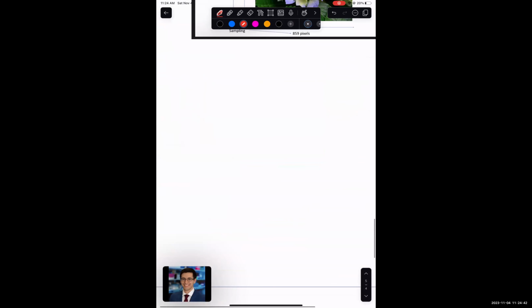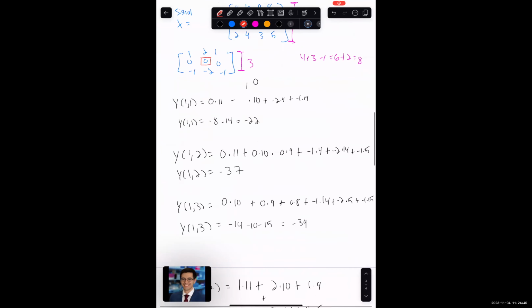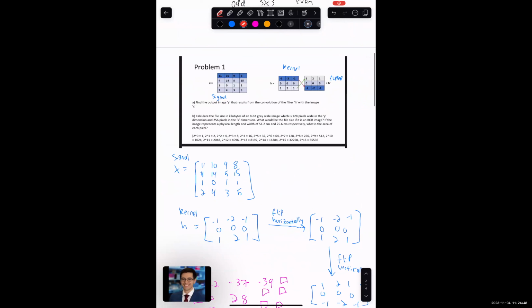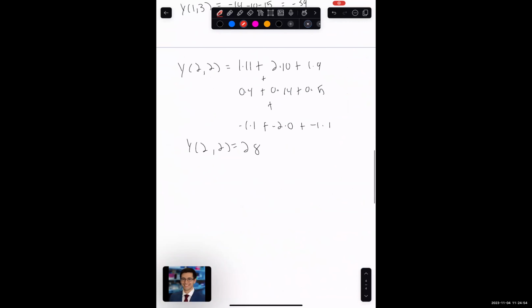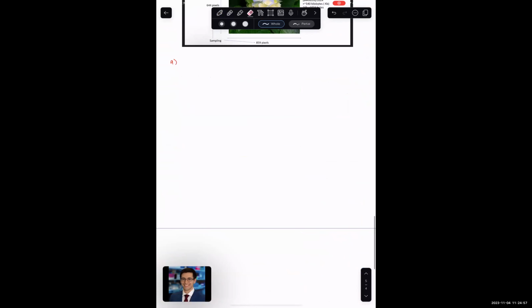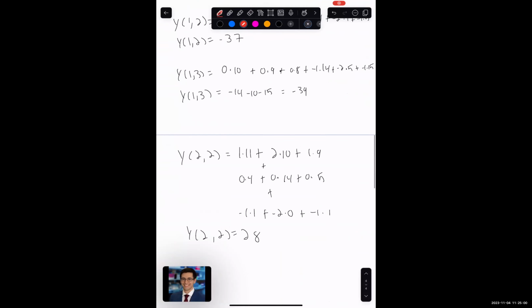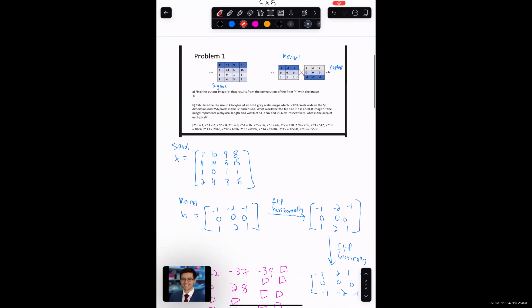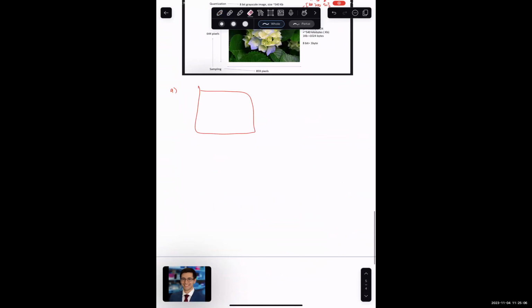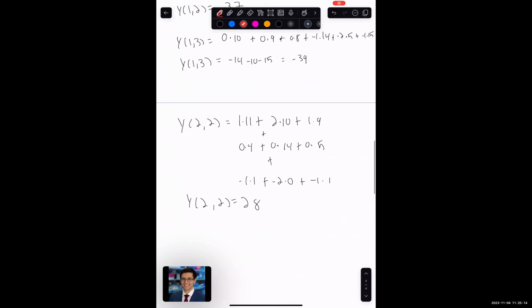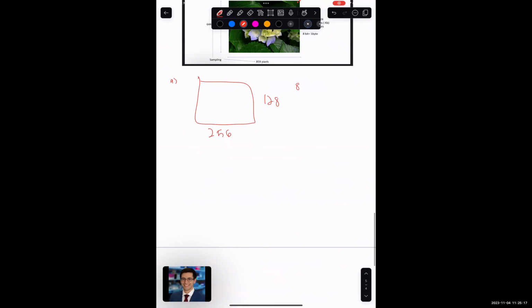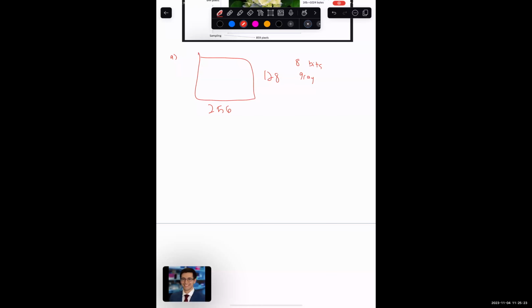Okay, so let's hop into the question. Trying to find the file size in kilobytes of an 8-bit grayscale image, 128 pixels wide. Let's draw a little picture here. 128 pixels wide in the Y and 256 in the X. And it's 8 bits and it's grayscale. So we don't have to worry about what I just said with the RGB. 8 bits, grayscale.